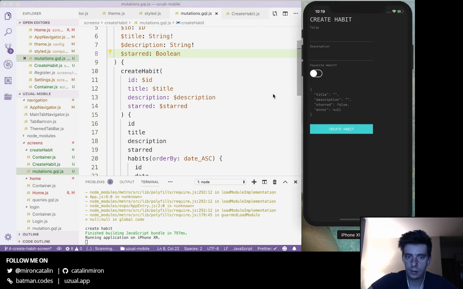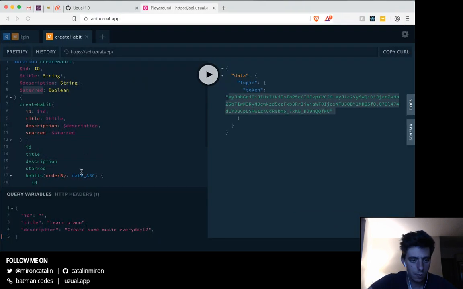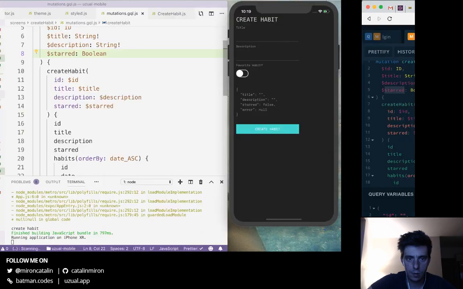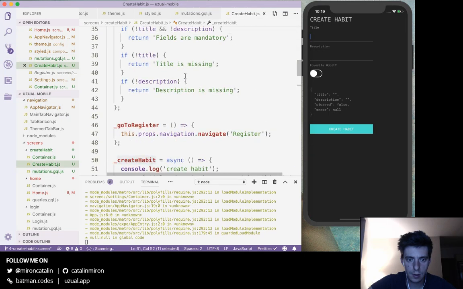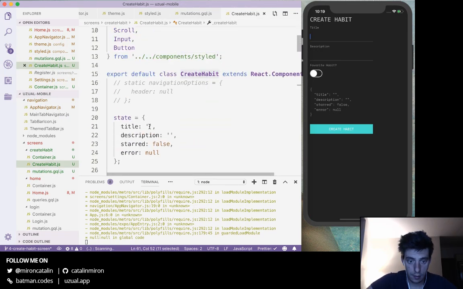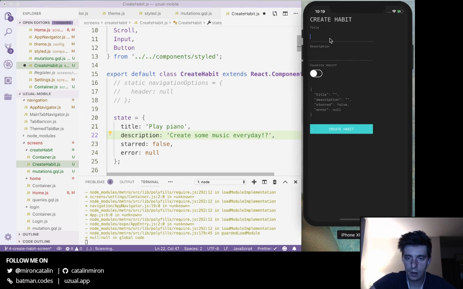So let me also grab a couple of those guys here. So in create habit, I'll have title, play piano, description. Okay, so play piano, create some music.